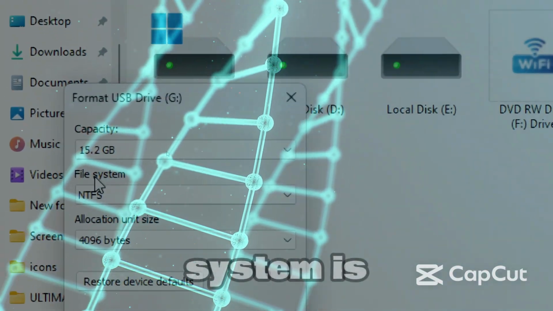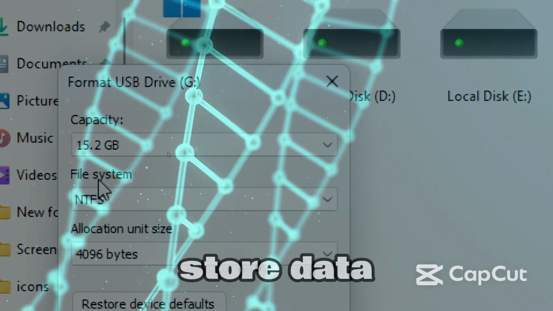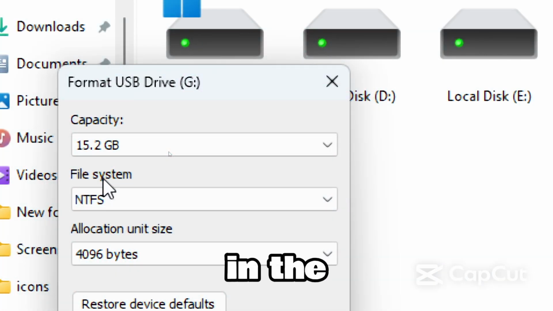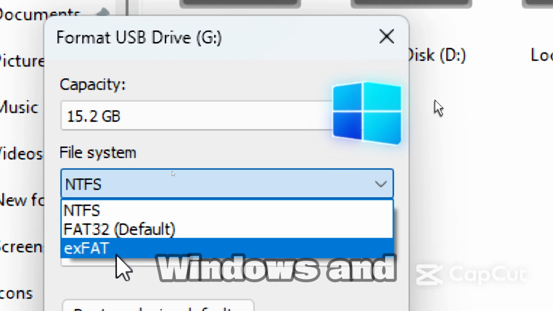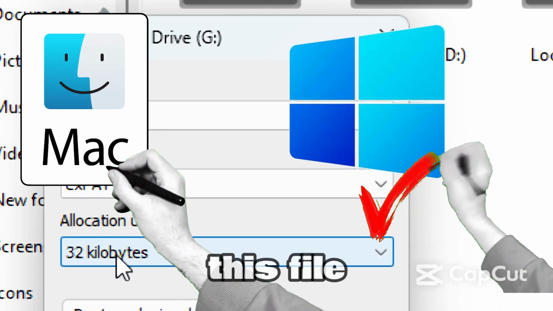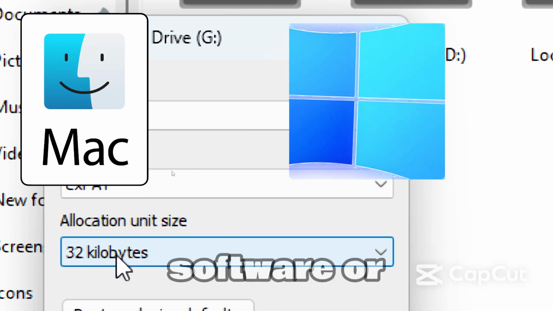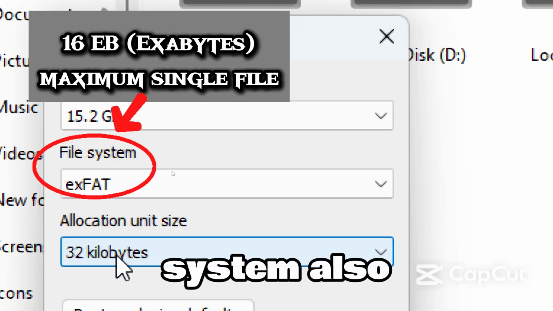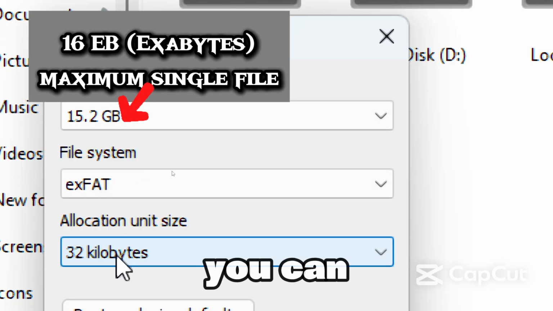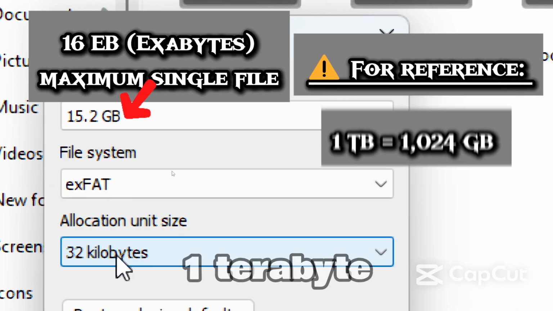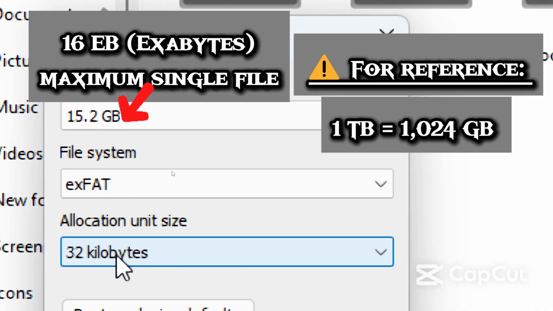The file system is the format or structure you use to store data on the USB drive. In the File System dropdown, select Extended File Allocation Table. Windows and Mac can read and write this file system without any extra software or tools. This file system also provides 16 exabytes as the maximum size of a single file you can store on the drive. For reference, 1 terabyte is equal to 1024 gigabytes.